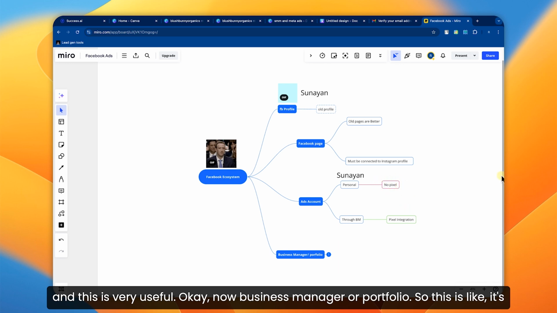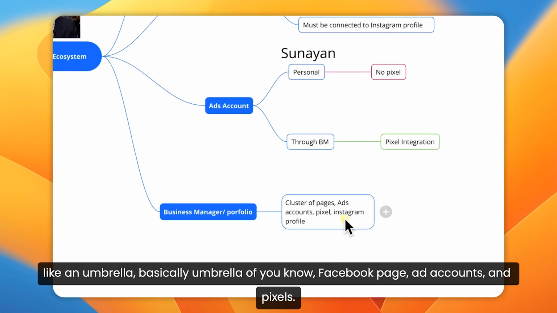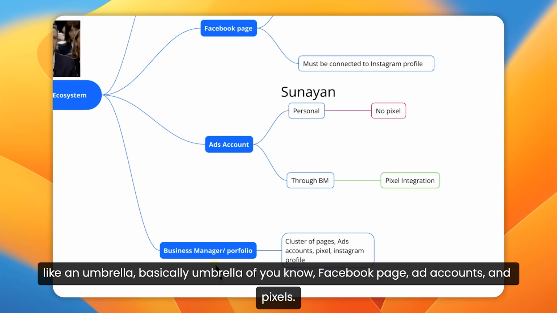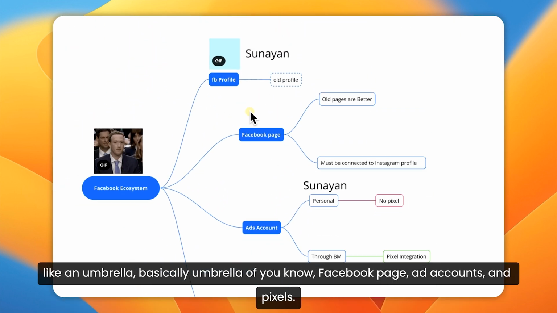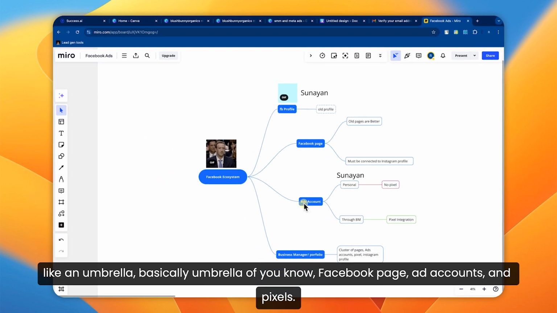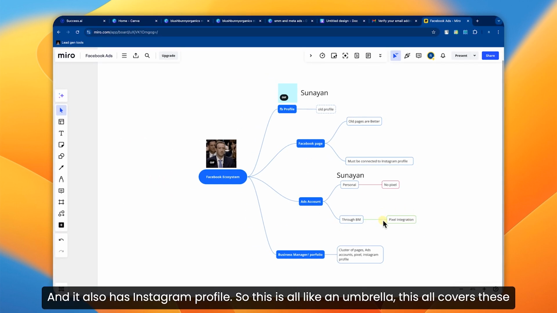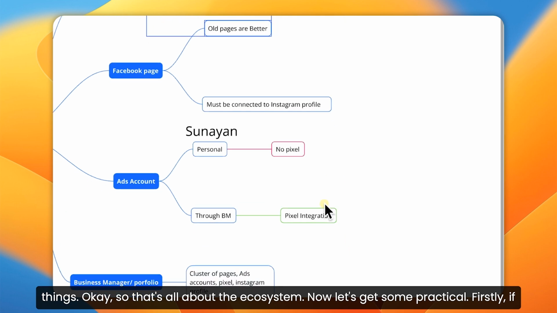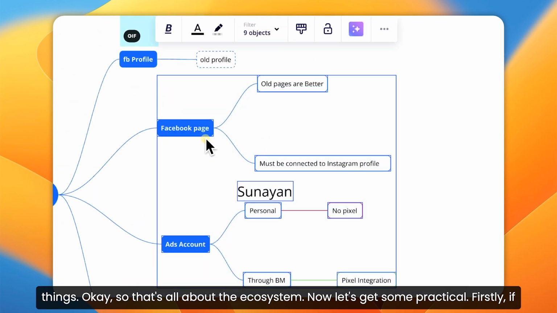Now, the business manager or portfolio. It's basically an umbrella over the Facebook page, ad accounts, and pixels, and it also has the Instagram profile. This all covers these things. So that's all about the ecosystem.